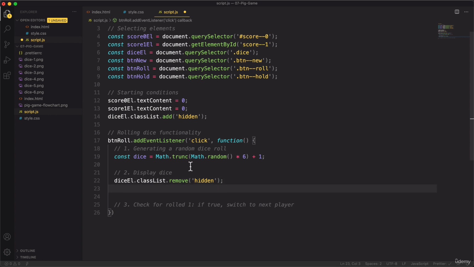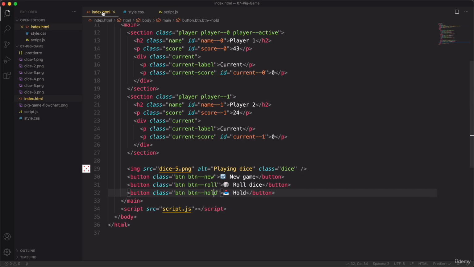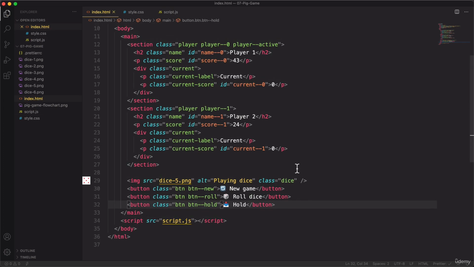And now comes the interesting part. So we know that the dice will be a number between 1 and 6, right? And now according to these numbers, we want to display one of these images that we have here. So you see that we have dice-1, dice-2, 3, 4, 5, and 6. And so now we want to use this dice number here to, according to that number, display one of the images. And that's actually not hard to do. So let me show you how it looks like in the HTML now.